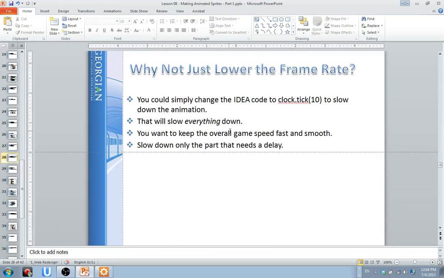Okay. We talked about this before. Why not just lower the frame rate? That's not cool, because all it's going to do is lower everything. It's going to slow everything down, including the moo sound. It'll go moo. You like that one? Moo, really slow. And that's not good either, because that's not a realistic sound. You don't want the sounds for your game to be slowed down as well. That's why we don't play with frame rate.